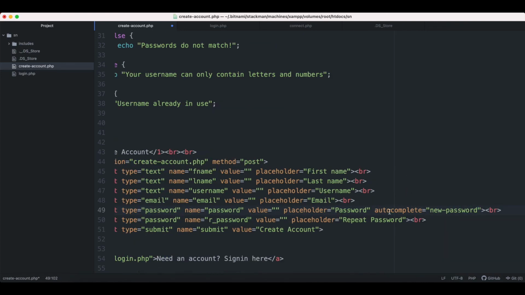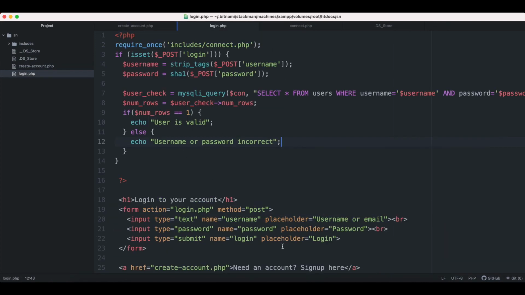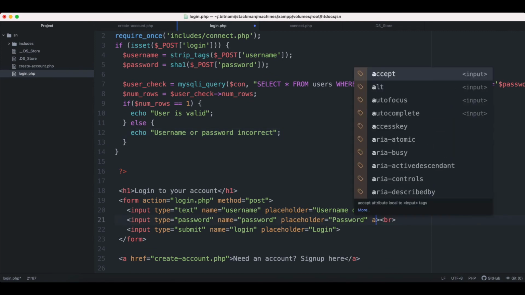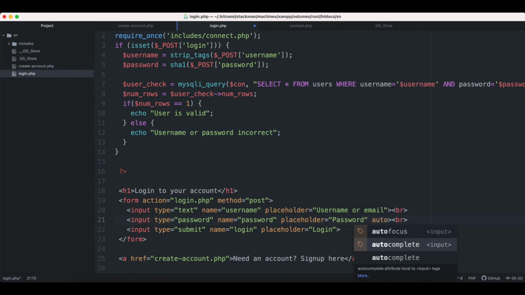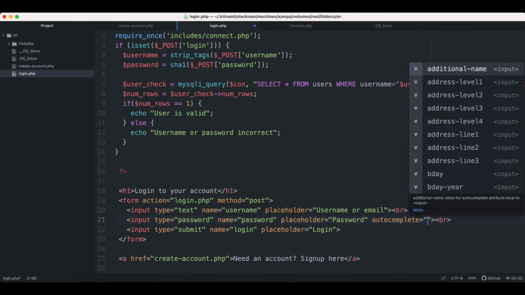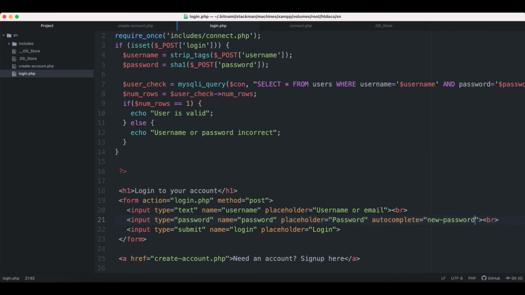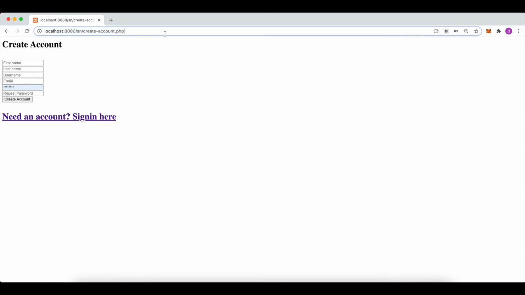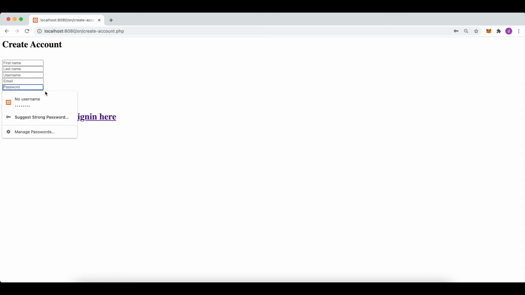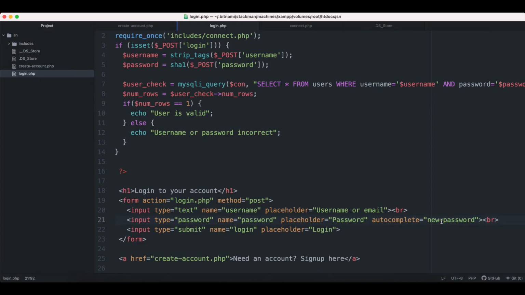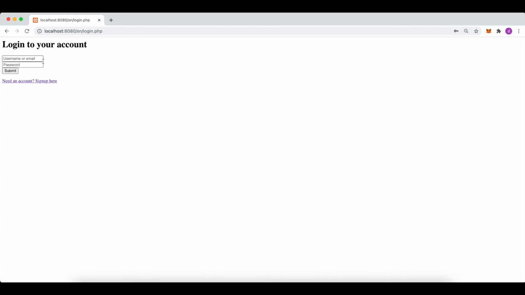Okay, so we'll do the same to our login page. You can, of course, remove this if you want, but I am just going to do this. New password. So now when I go to my web browser and refresh, this doesn't fill it in for you. And the reason I didn't do autocomplete equal to off is because for some reason Chrome simply ignores that.